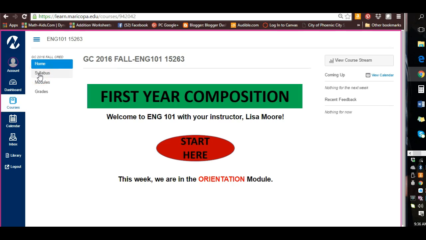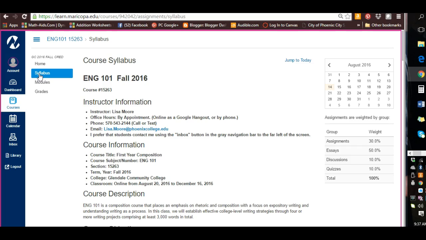The Syllabus tab is going to take you to 2 things. One, it's going to take you to the syllabus, which is a contract that you have with me about how I expect our semester to go, my attendance policies, netiquette policies, how to contact me. You'll find all of that here in the syllabus.